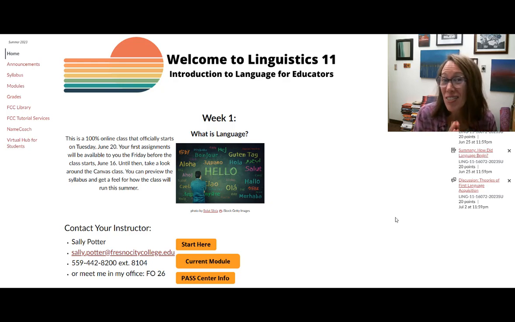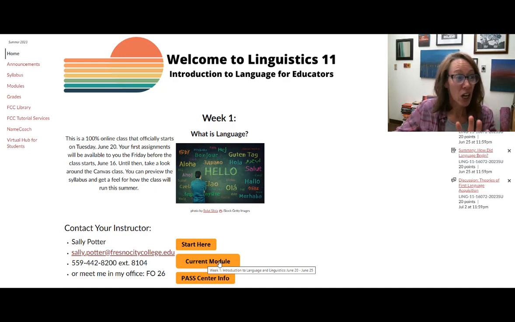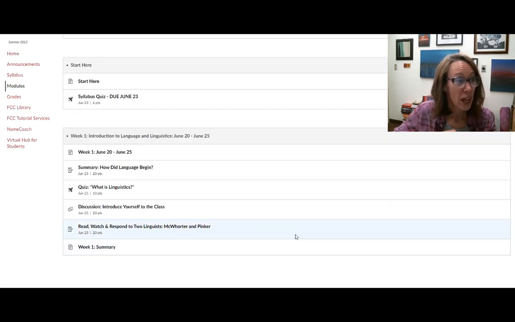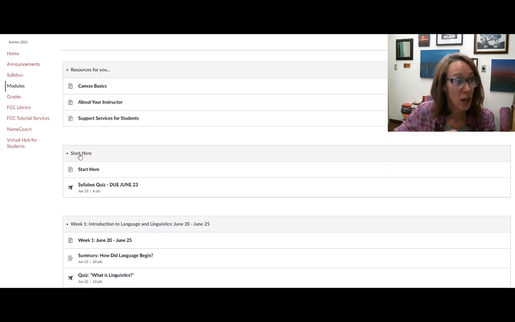And I mentioned in the last video there are a couple of different ways to get to the module. One is you can use the button on the home page. It says current module. That will take you to the module that we're working on. Another one is that you can use the modules tab over here. So let's just do that. And we've got the start here module.